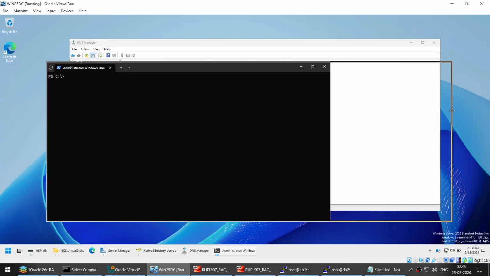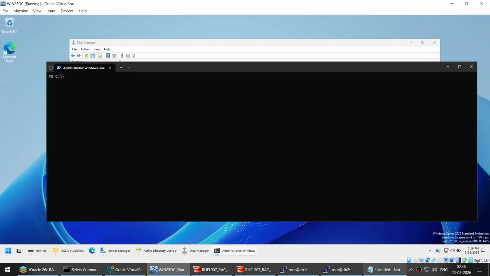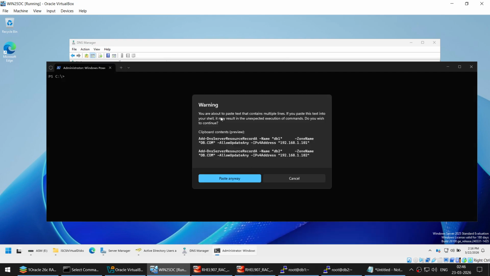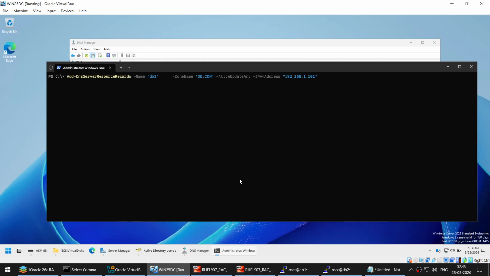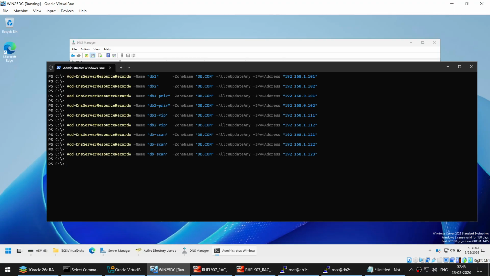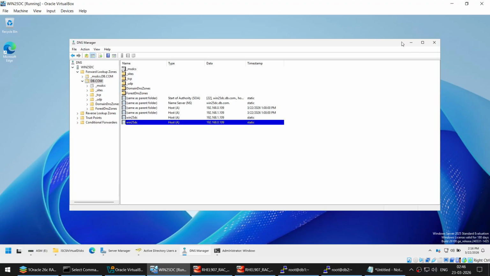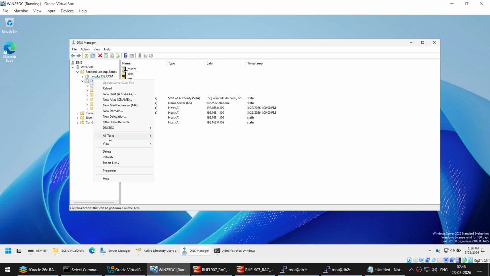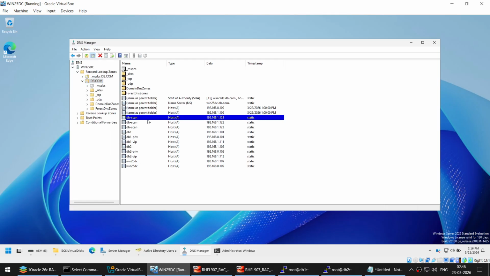Let me clear this. I'm going to run all of that together. So let's take all of those commands together and paste it here. Paste anyway, and it's going to create those entries one by one in our DNS. Let's verify. Let's do the refresh. And we can see we got the scan IP 121, 122, 123.